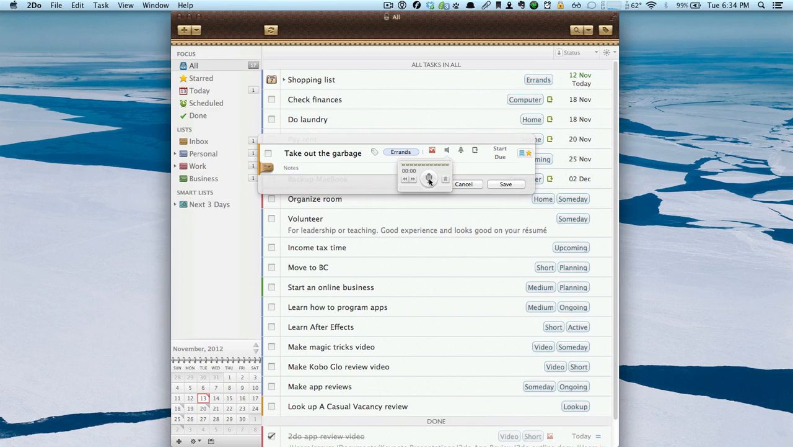I've never actually used this before, but let me try it right now. Bring out the garbage at 5 o'clock tomorrow. And then you can also play that back to yourself, of course. I didn't actually hear anything, but okay, we'll play with that another time.